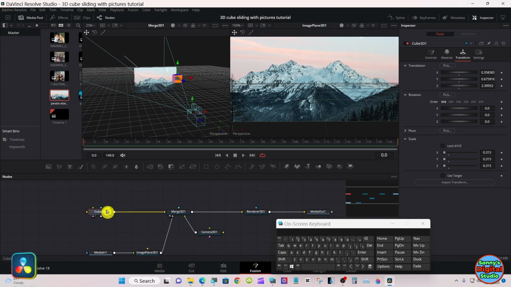Select the 3D cube node, then grab the handles of the cube and adjust it accordingly. You have to make sure when you adjust the image plane that it's back far enough that it leaves a shelf for the cube, as you'll see in a moment. Drag your Merge 3D into your right viewer so you can see your cube.